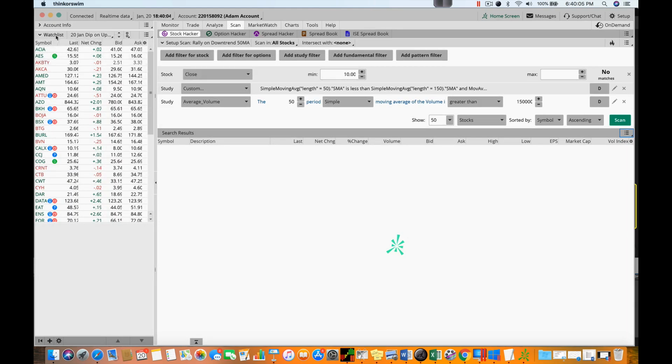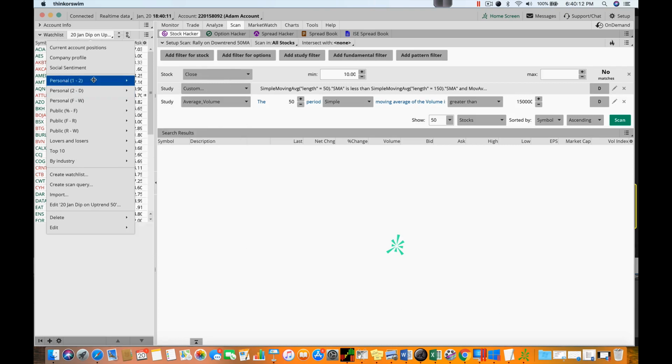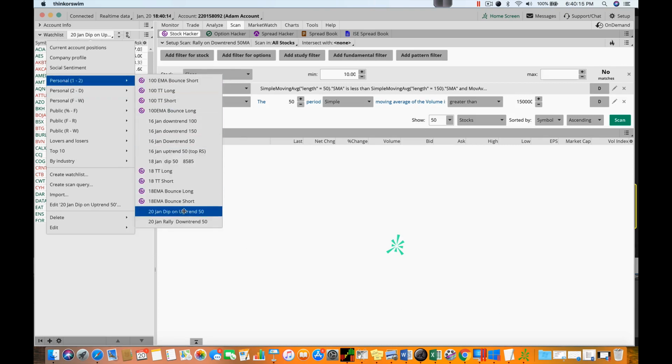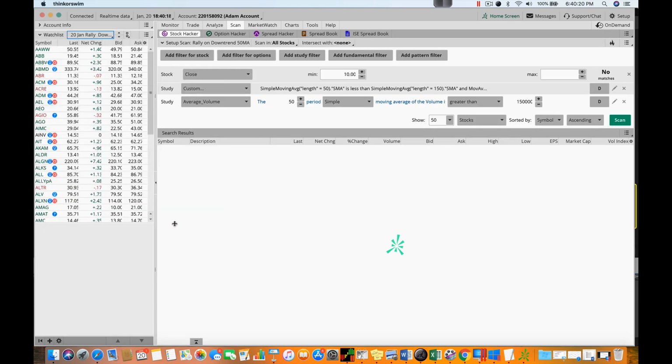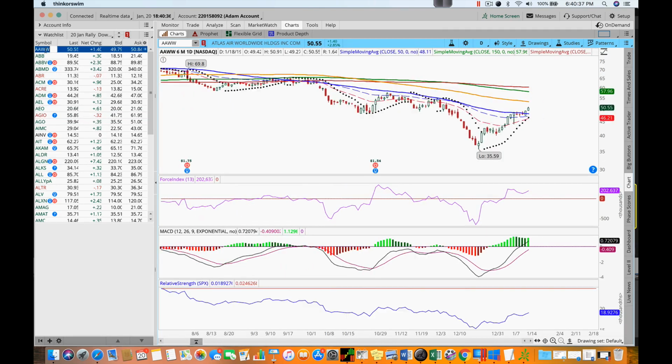So on the watch list, let's look for that watch list. Gonna click on that, and where did we put it? There, 20th of January, rally on downtrend 50. There was a watch list we just created. Click on that, and again, remember to link it. So go to charts. This is red, so link it to red. So when it's linked, you click on the stock, the chart will appear. Ready, go. Boom. All right, so the first one is AAWW.